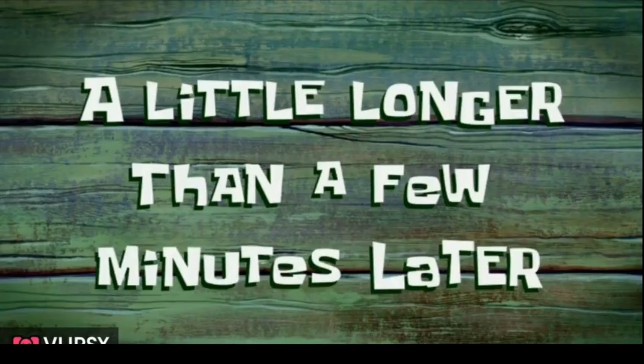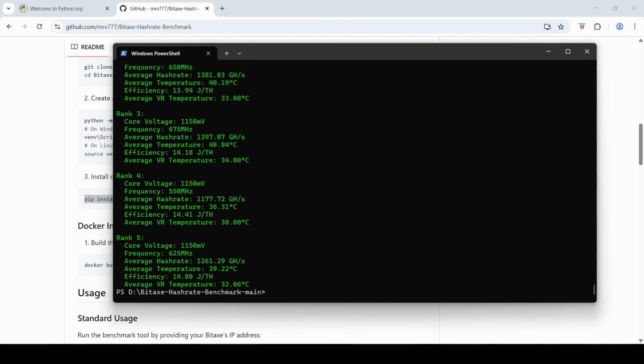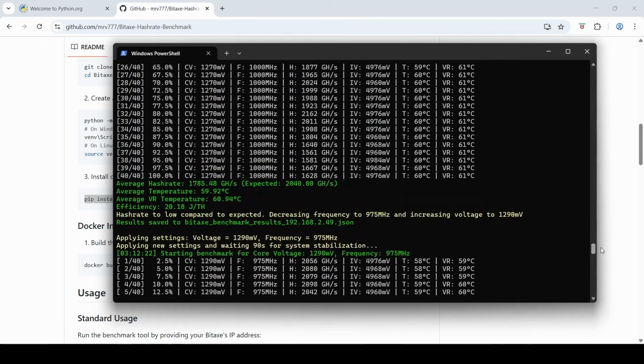A little longer than a few minutes later. Okay, so here we are. We've let this benchmarking script run overnight. It looks like it's finished. Let's scroll back up to the top to see what's been going on.